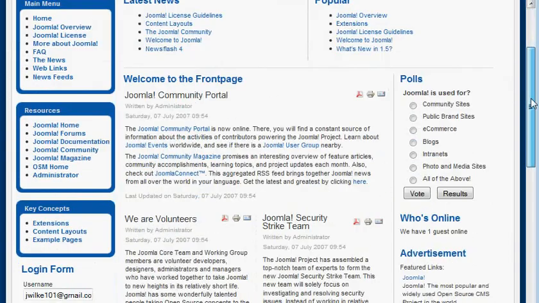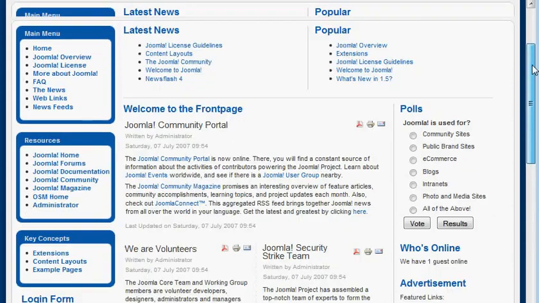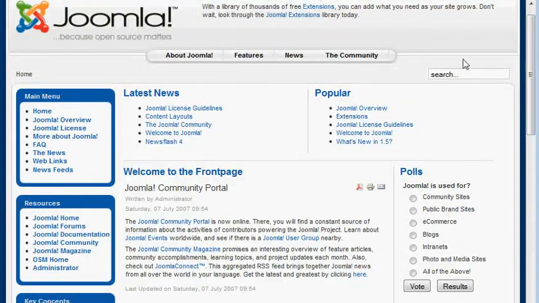And pretty much this is the user end of the website. This is where your users are going to log in, read your information, purchase your products, and so on and so forth.